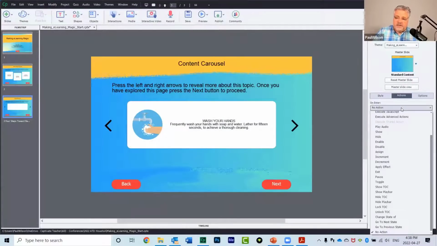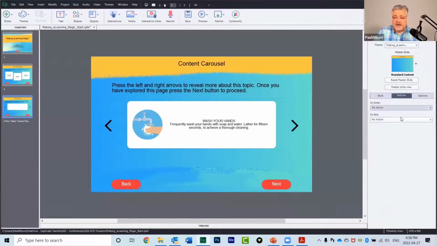and we can click close, and then go over here to our on enter and select advanced actions, execute advanced actions. And you should find it in your list of advanced action scripts that you've written. So there it is there.